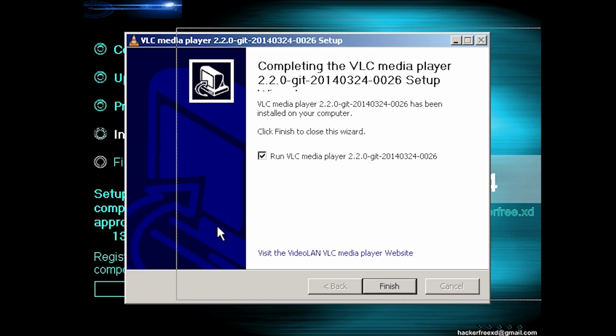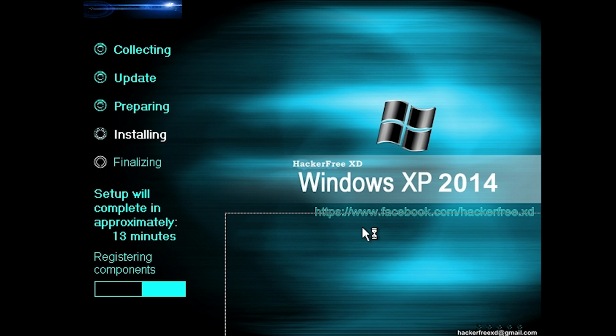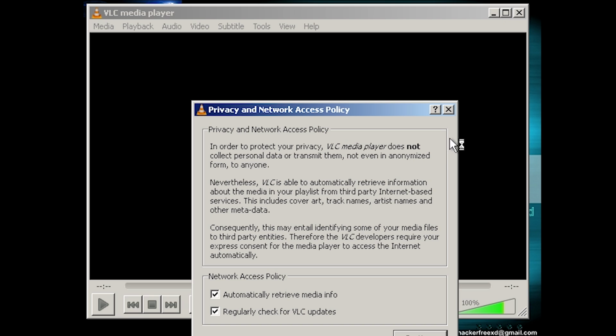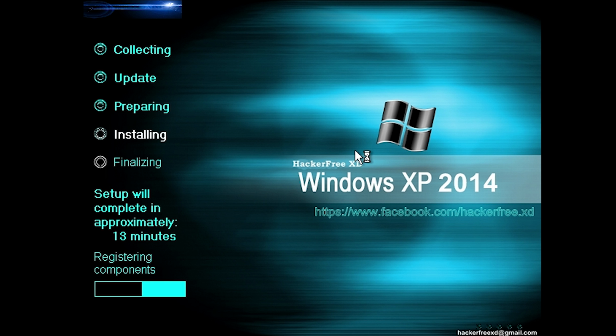It looks like we've frozen up here again. I just pressed enter to get out of that. Now we've launched VLC, so we'll just close out of that. But yeah, this has been on this registering components phase, and it says setup complete in approximately 13 minutes, which is definitely longer than 13 minutes now. So we'll just see what happens. I will come back if anything interesting happens.